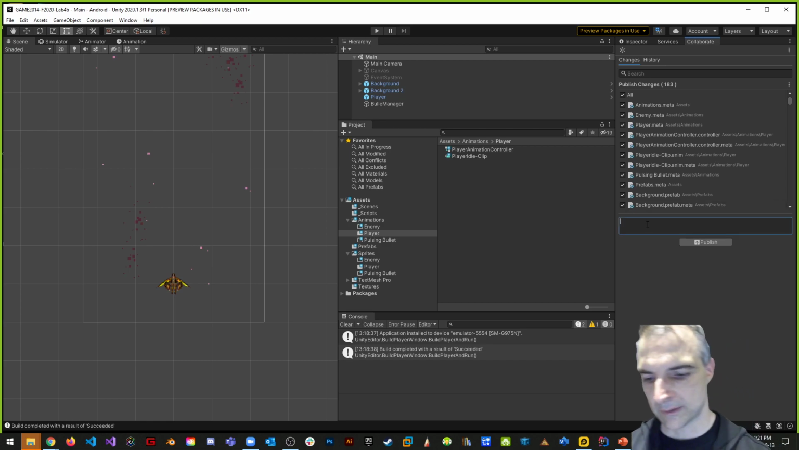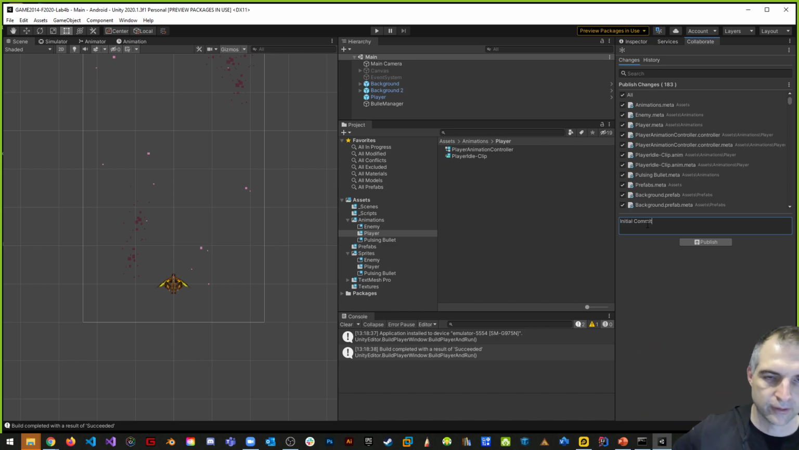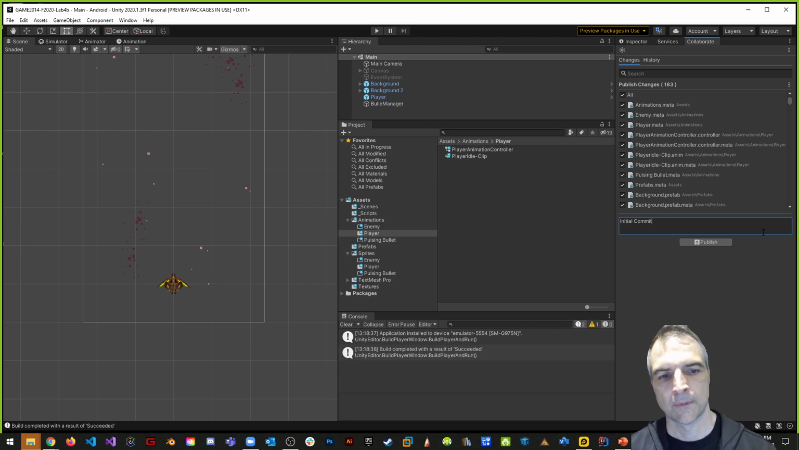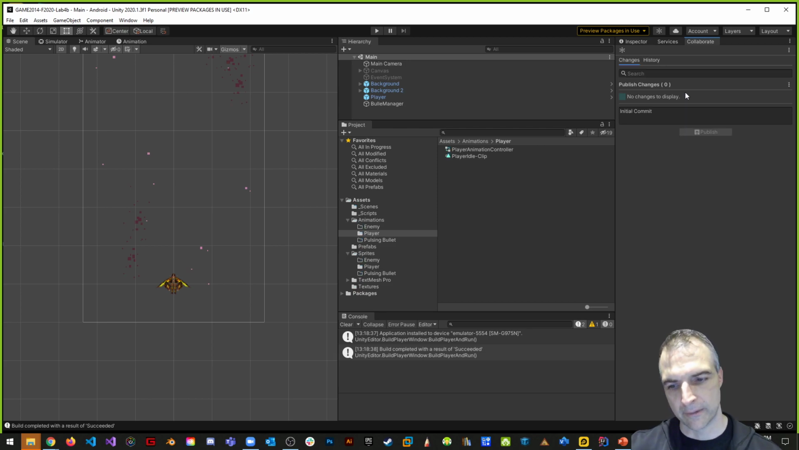And I'm going to make this initial commit. It's my initial commit to the cloud, right? Not to GitHub. I'm going to click publish. What this does is it pushes 5.2 megabytes to Unity Cloud. Again, everyone should be able to do this, not a problem. There's no requirement for you to be a pro user or anything like that.